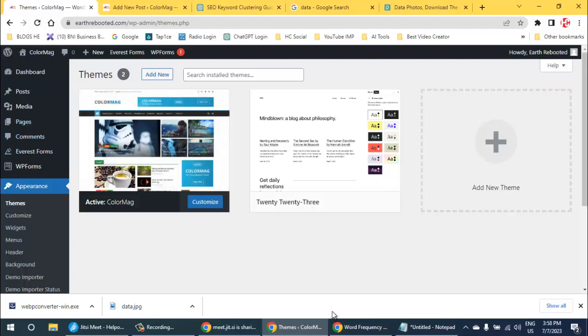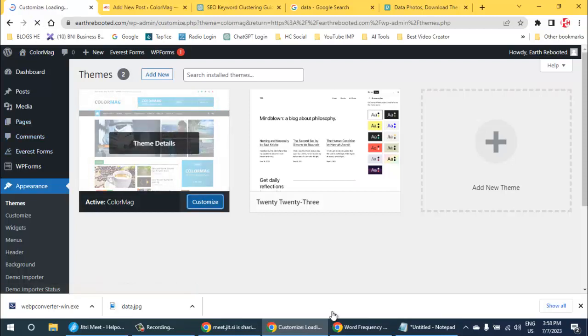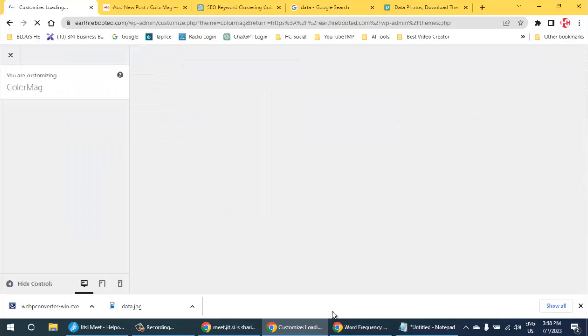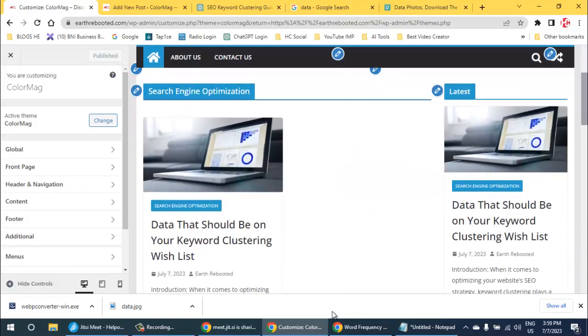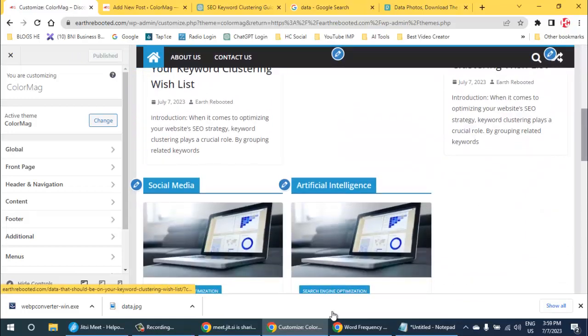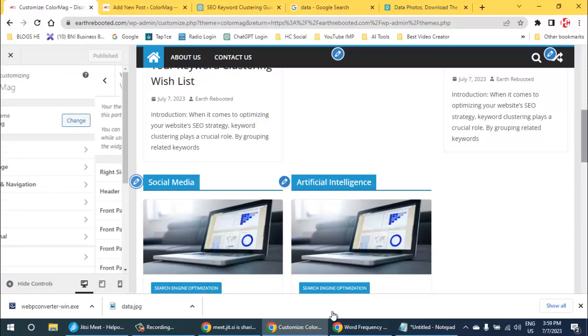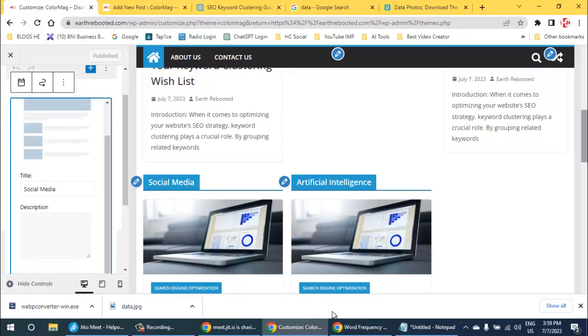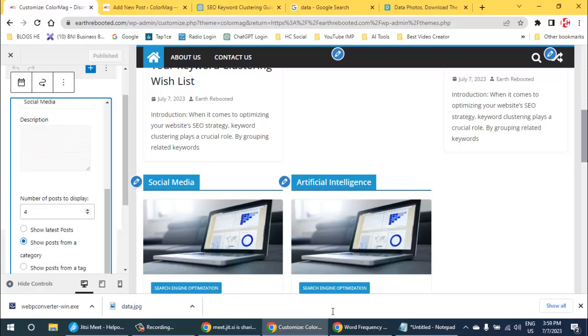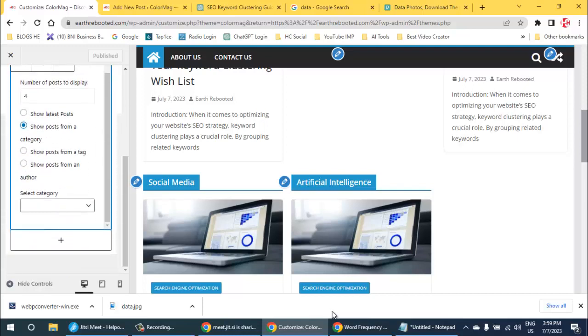So I'll now click on customize and let's see if it is coming up. This is the first time it is not coming up, but usually every time I do it comes up. But okay, let's try social media and number of post 4, show latest post, show post from a category.